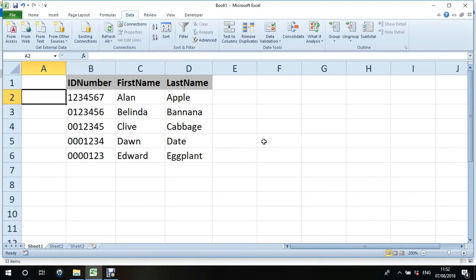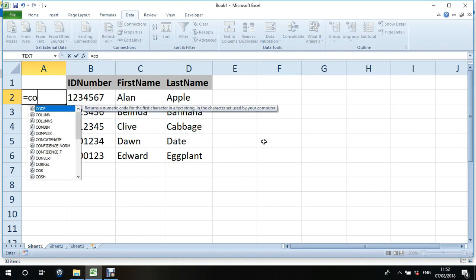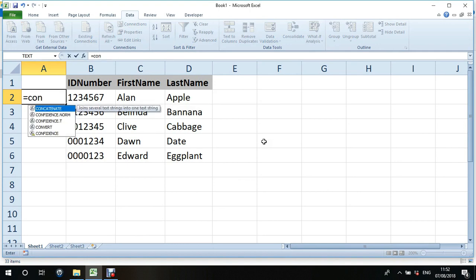So let's go into this cell here, equals. Now we type in the function name, concatenate, there it comes up. And it's asking us for text 1, text 2, text 3, text 4, so on and so forth. So the first part of our text, we said we wanted to have the prefix K. So there's our prefix K within quotation marks. And the rest of the text or string, text 2, we'd like to be the number that's in cell B2.